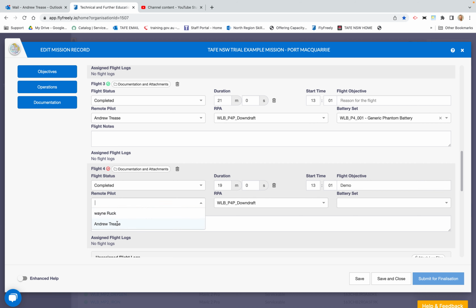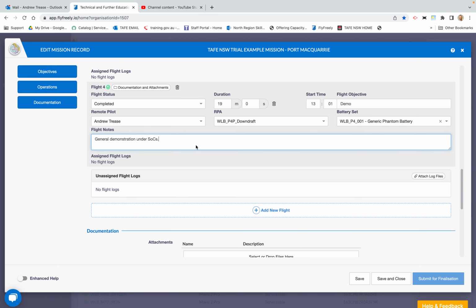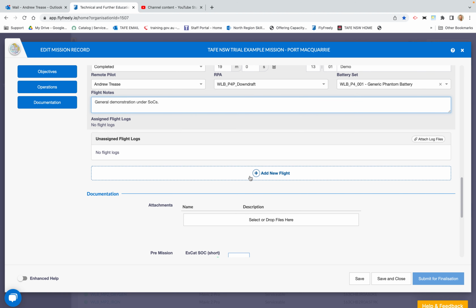The remote pilot was me again. A battery set, so all of the same things we need to record. General demonstration, and now that one's included in our log. We can add additional flights each time the aircraft takes off and lands. Essentially that's one more flight. We typically tend to log entire batteries at a time, so I'm happy for it to be entire batteries. We'll save that.